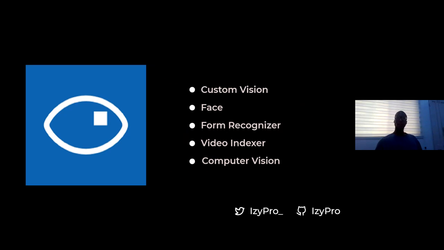Under the Azure Computer Vision, we have 5 basic divisions. We have the custom vision, we have the face, we have form recognizers, we have video indexer, and we have computer vision. Now, don't get confused. I know computer vision is what we are talking about, but there's also a subset also called computer vision. And later, as we go on, I will explain why that is. So let me just run you through each of these divisions.